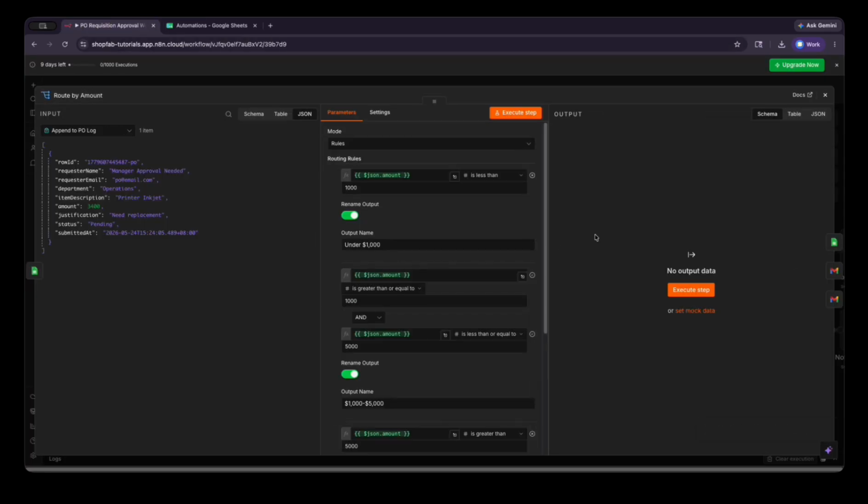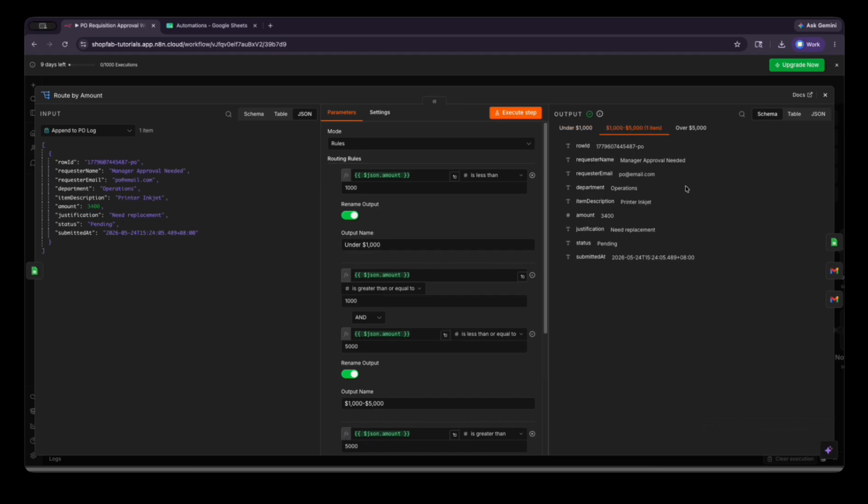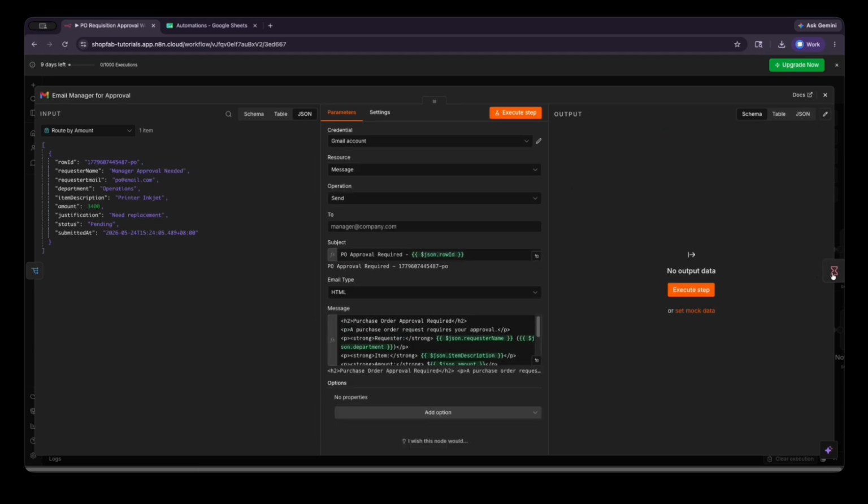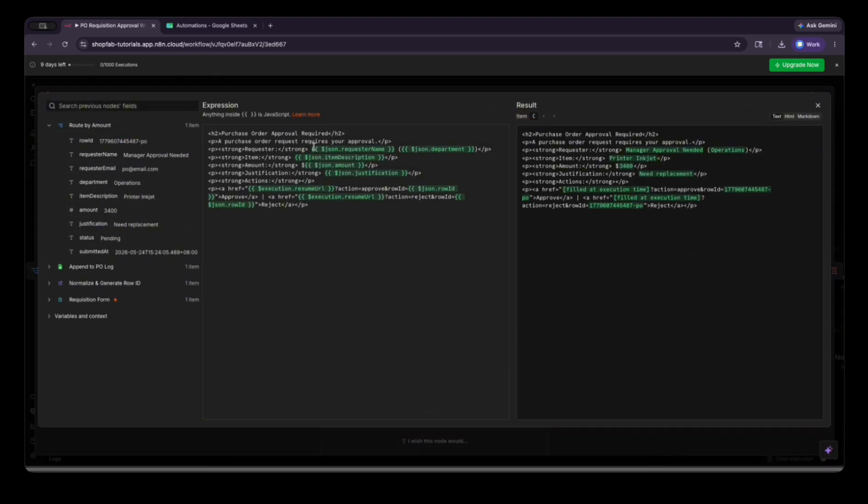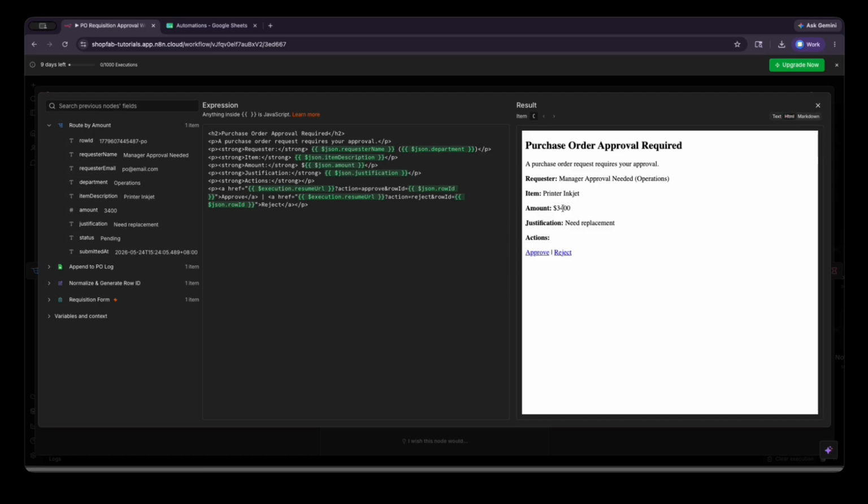Up next is the route by amount. Let's execute that step. And as you can see, under 1,000 we don't have anything, but we have one for manager approval. So we can click these nodes here, email manager for approval, and since that is the second node, let's click that. Let's check if everything is in order. If there's anything red, then we need to replace that. But since we already have all of this data from the previous node, we are able to send that email over. And then the manager has actions to approve or reject.